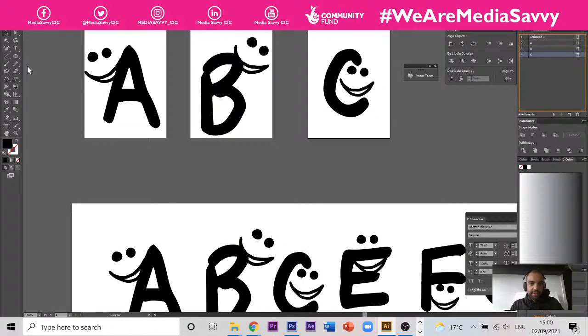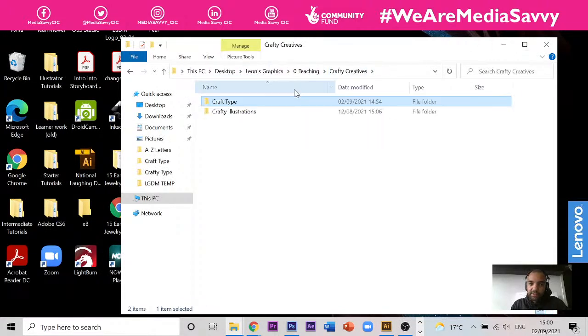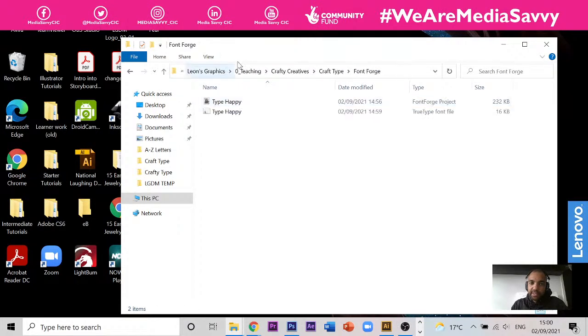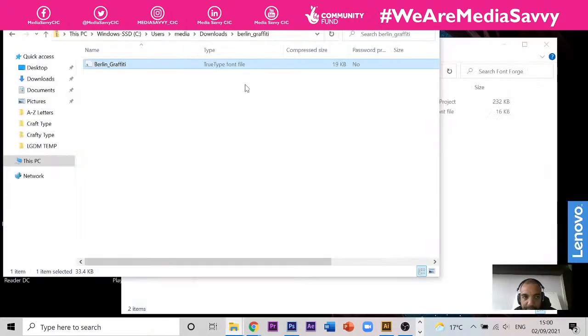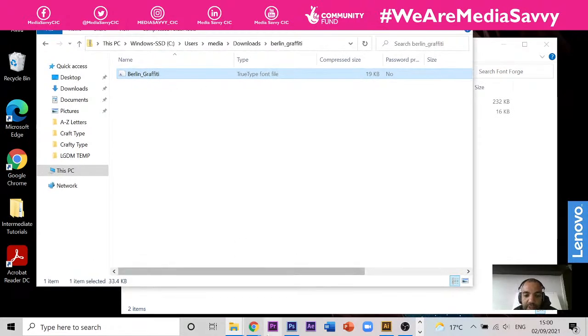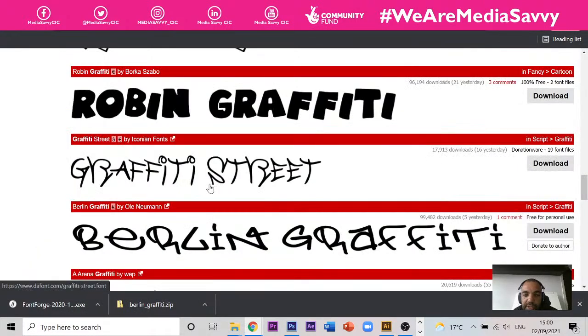So save our Illustrator file in case I haven't already. If we go back to Crafty Font Forge, which is a folder that we created, and there's our font there. Right. So can you remember right at the very beginning of this session, I downloaded a file from this website, and it was this text here, Berlin Graffiti.